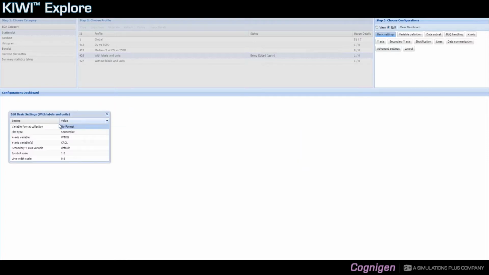So this field here is available from the basic settings panel for all the plot types. So there is only one place where you can define that in all the plot types.